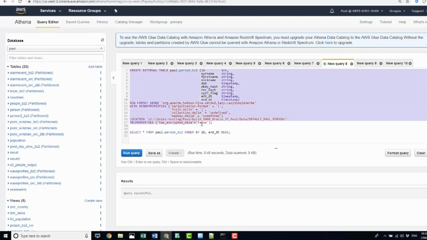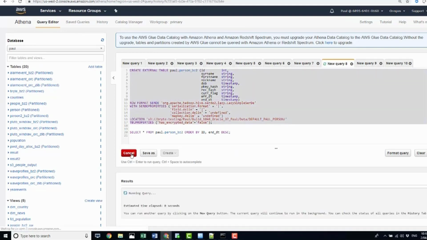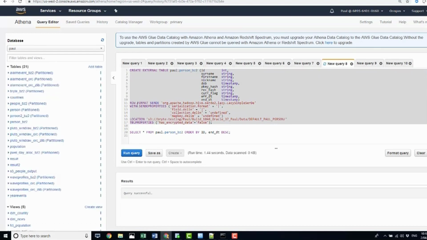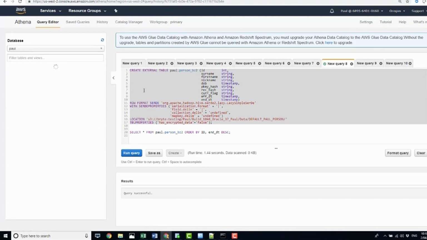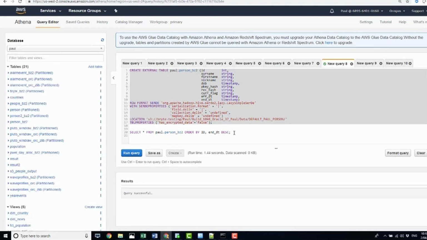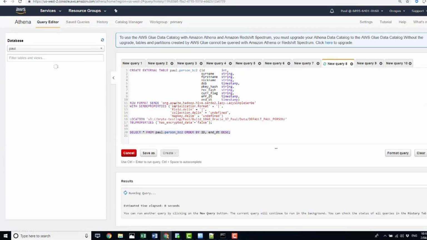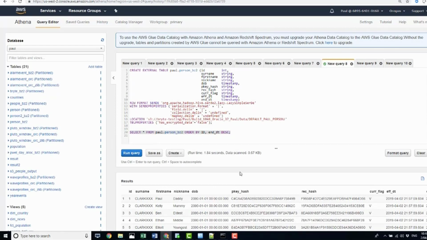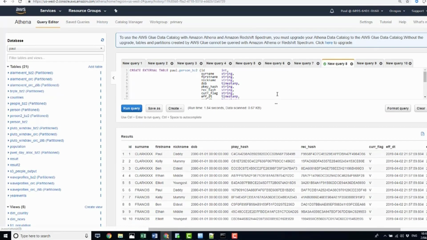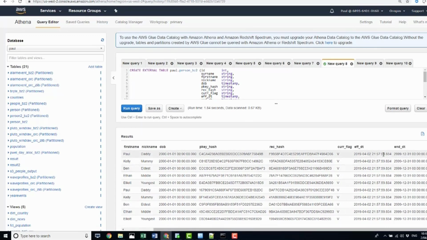So I'm just going to run that statement now. And you'll see how it's created the table. And then we are now going to review that data. And there's our data again. Again, you can see the start and the end times, which allow you to do point-in-time analytics.